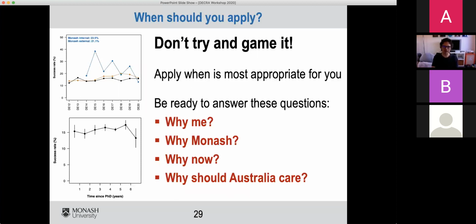So this is, I think, an important point. When you're trying to decide when to apply, it is almost always a mistake to try and game it based on what you think the stats say is your optimal time. So more people get them 5 years out of PhD, but more people also apply. So don't use that as evidence to think, oh, I should leave it till years 4 and 5. You should apply when the appropriate time is for you.